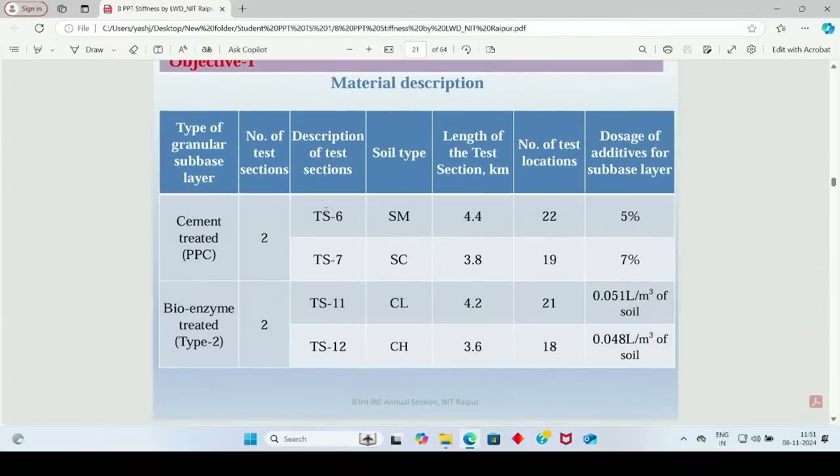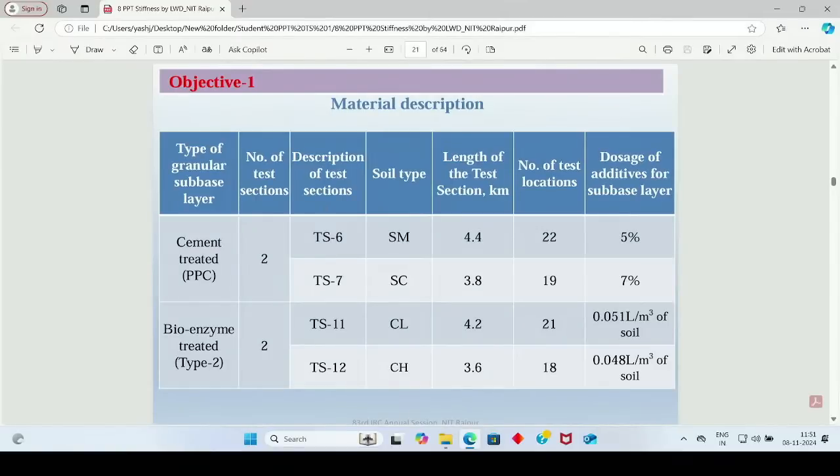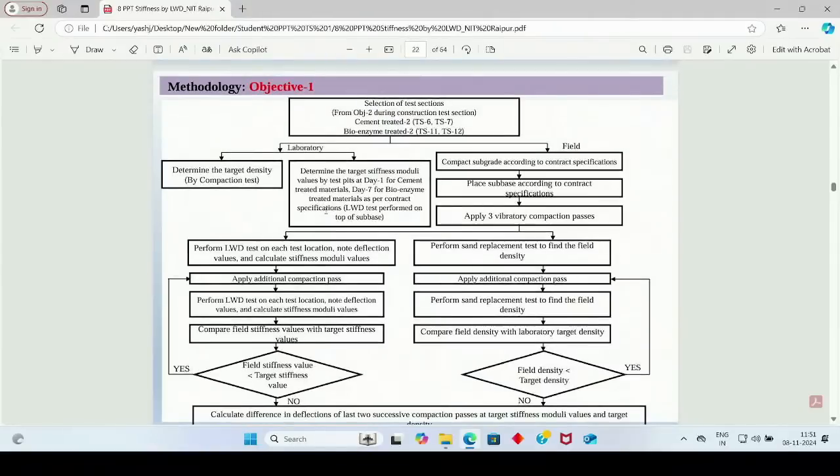Coming to the first objective, the material. These are the material descriptions. And the methodology for evaluating the curing mechanism: here I have performed the laboratory test and field test. Before going to the field, I have performed the laboratory test on Proctor.